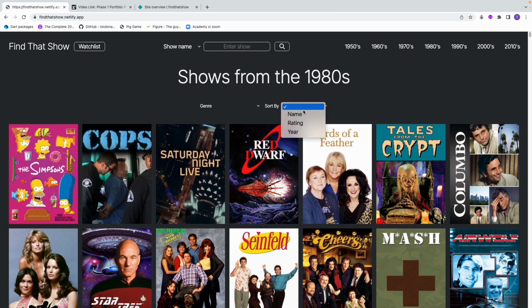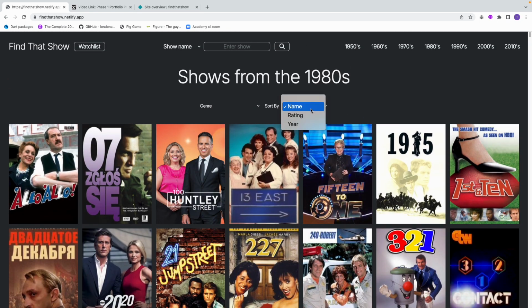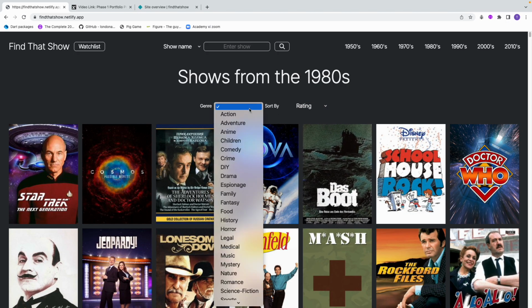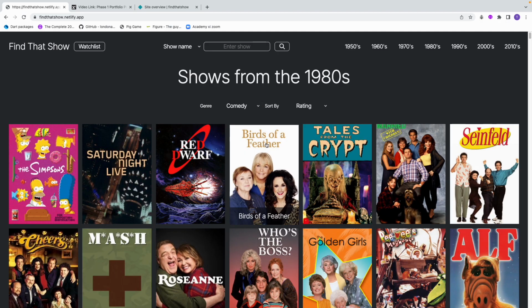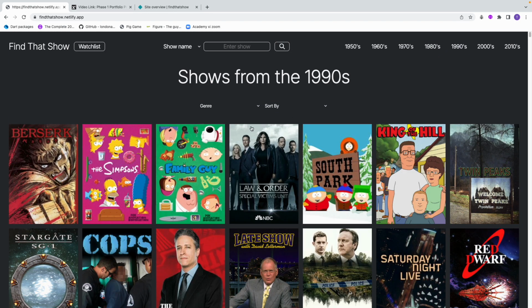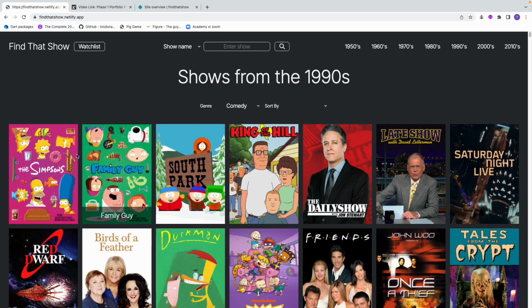Which you can also sort by name, and what year it was aired, and its rating. You can also sort, say if you wanted to find comedies in the 80s, you can go to this filter function and click on this, and it should show you all the comedies aired in the 80s. Same goes for any other decade. Same thing, shows you all the 90s, and all the comedies in the 90s.